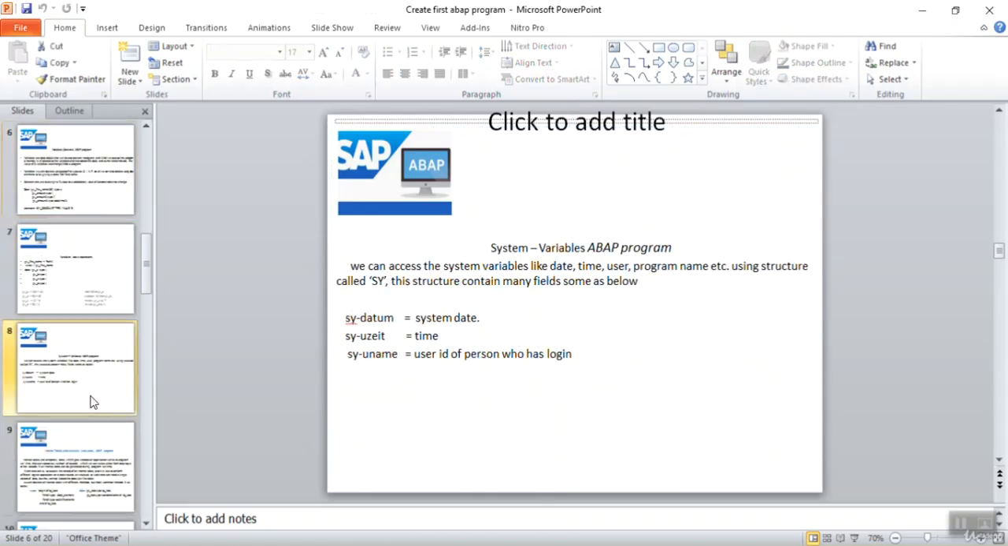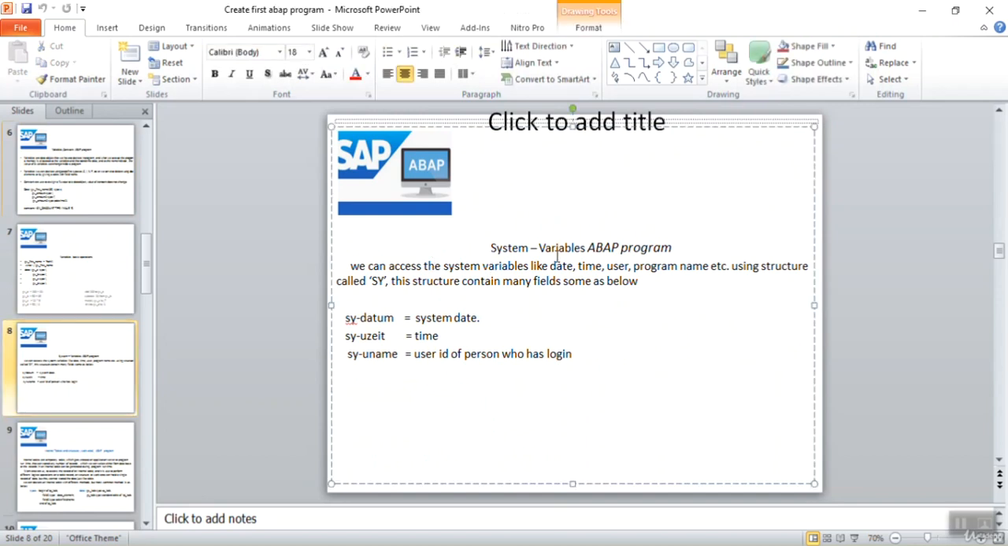We'll also see all the system variables. In the runtime environment, most of the time we require some system data like the date or the time or the user who has logged in to the program, and many others. These are system variables. For using system variables, there is a structure called SY. So both we'll see in this section.